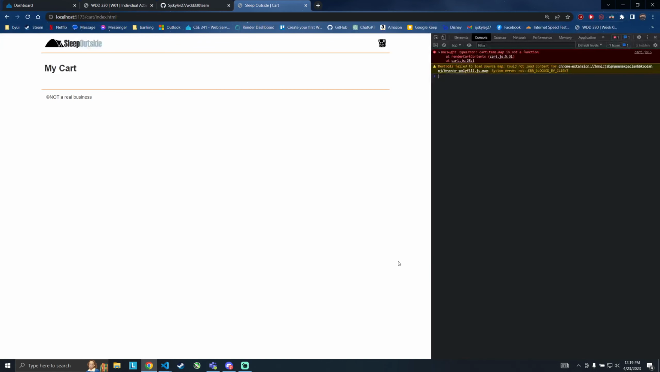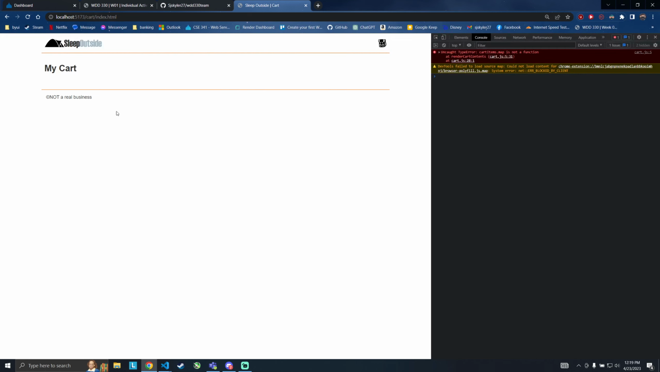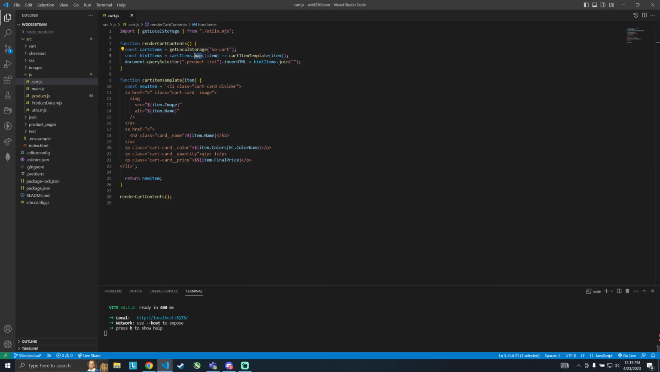But right now, if we look at our local storage, go back to our application, we don't have an array in local storage, we just have an object. So, of course, this page is going to throw an error because it expects an array for this line 5, but it's being given an object.